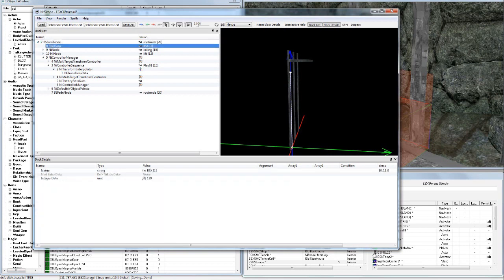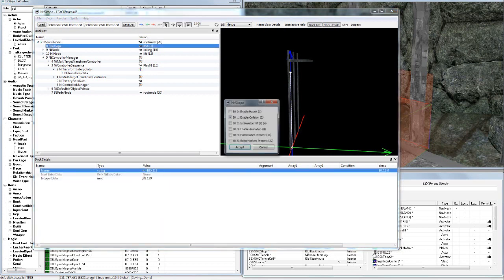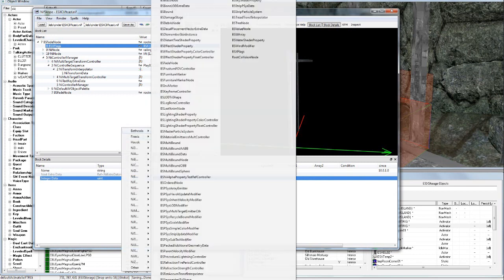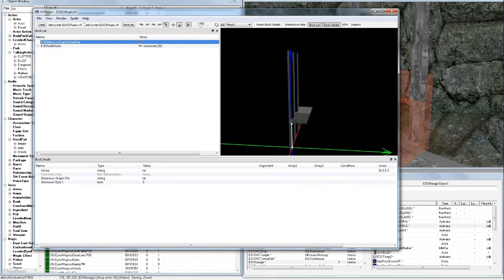A few things we have to do. Here, let's enable Havok and enable animation. 139 there. And another thing we have to do is go to Bethesda, see if I remember what it's called here, BS Behavior Graph Extra Data.